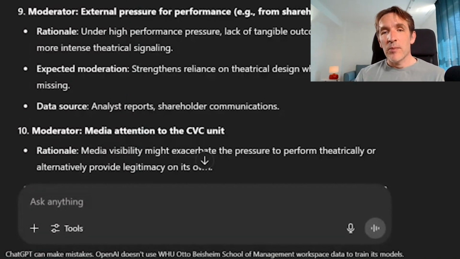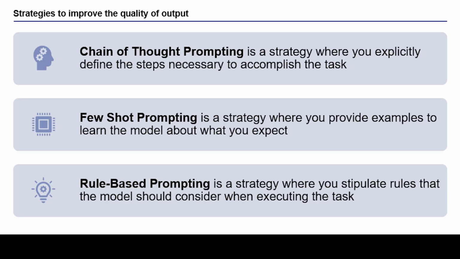interesting moderators. But let me now show you some additional strategies that you can apply to further improve the quality of your prompt. So here you can see some strategies that prompt engineers tend to use to improve the quality of a prompt. And the first strategy is called chain of thought prompting. And what does that mean?